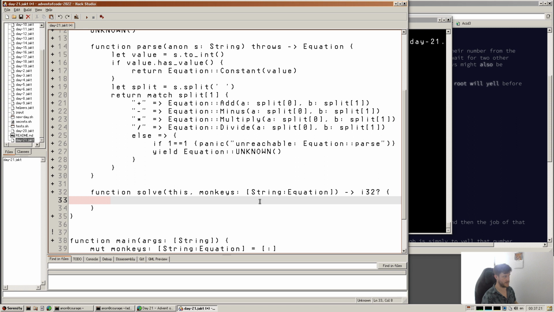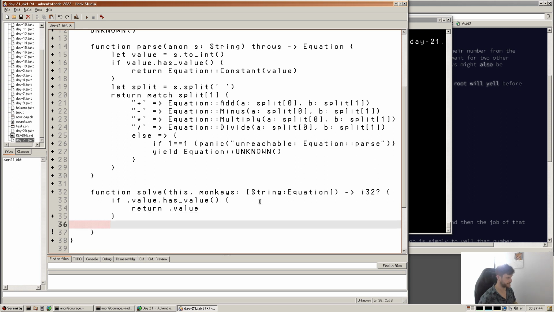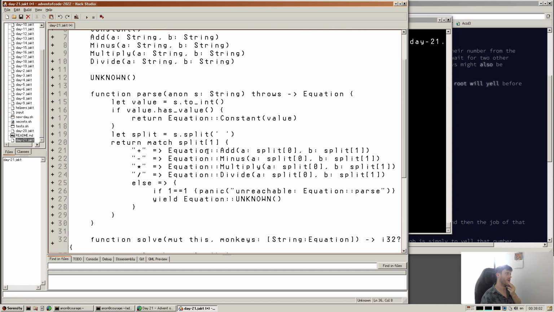Yeah, right. So I think we can have a guard on dot value dot has value. Well, really it's not a guard. We can just go, if we had a value, we can just return, already parsed the whole thing. And I think I might want to make things mutable like that, but then we might also make this mutable, but we might also not.